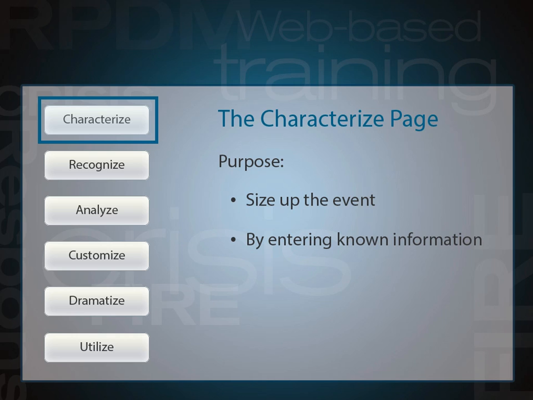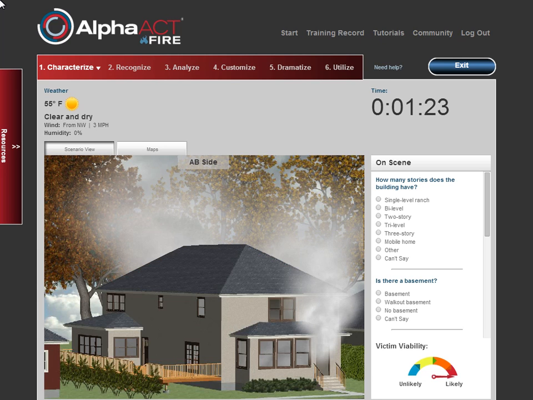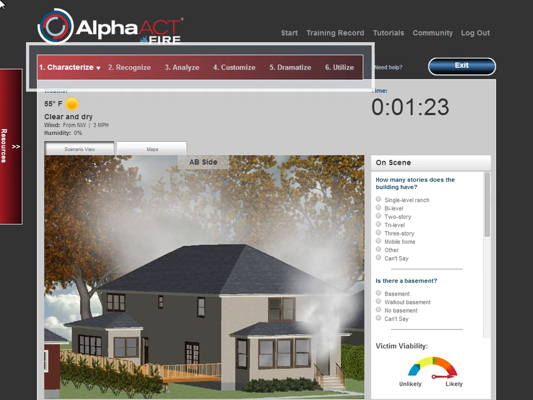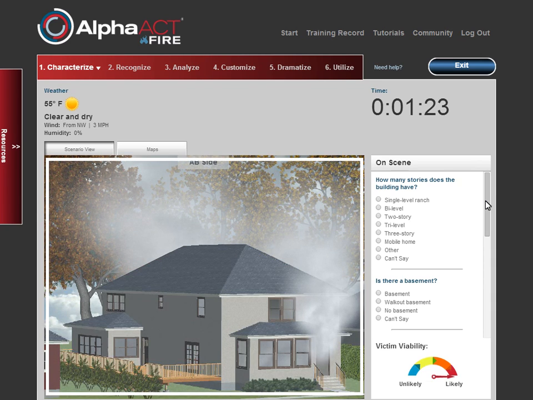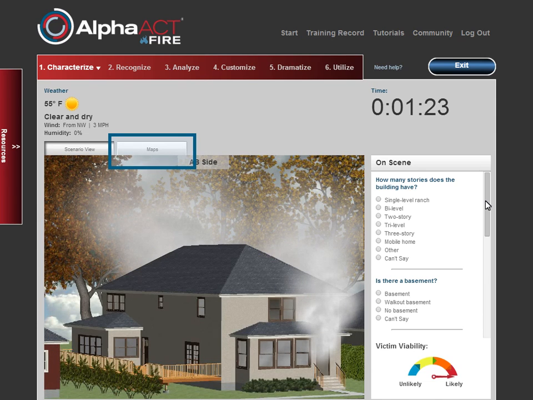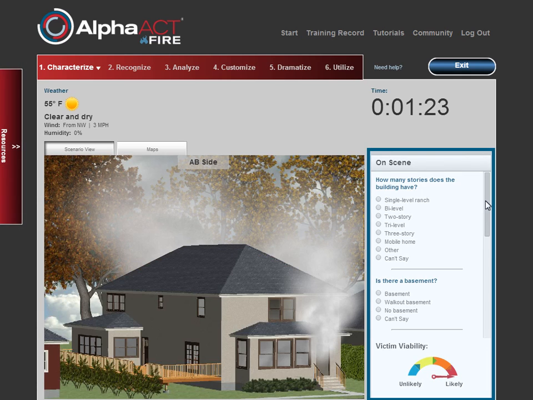the Characterize page. The first thing to notice is that the 6 steps of the decision process are shown along the top of the page, with the page that we're on highlighted. The Characterize page is a number of different areas: a simulation of the event scene, an aerial map available through this tab, the Resources panel on the left, and the On-Scene panel on the right. We'll discuss these areas in greater detail.